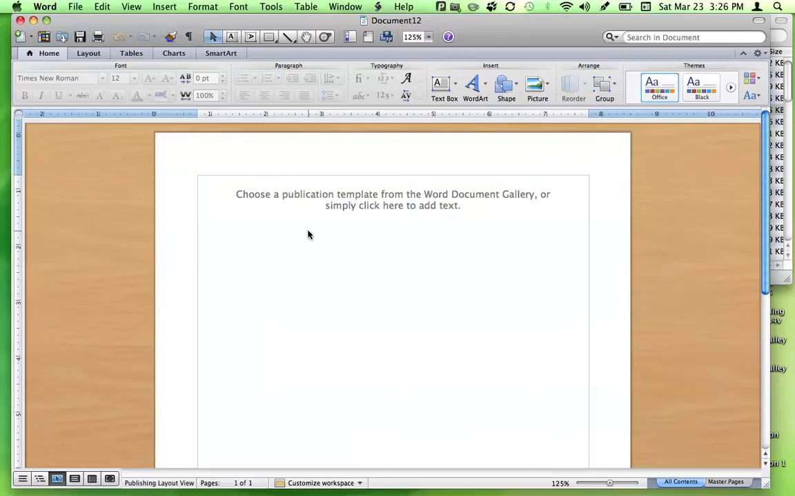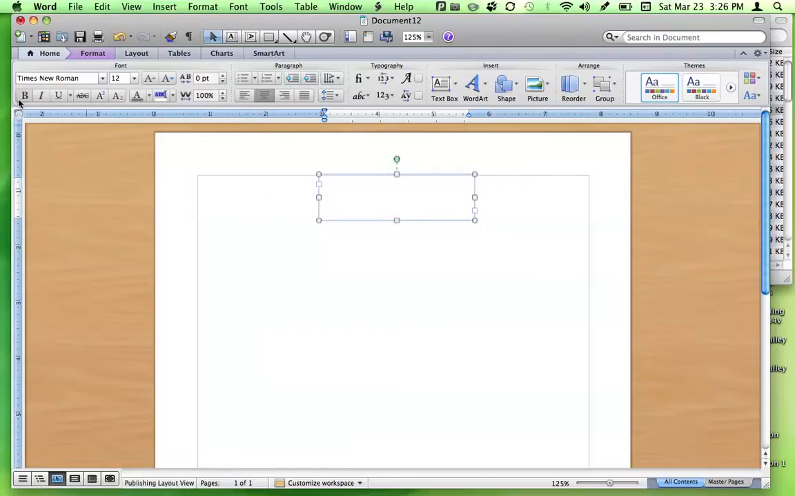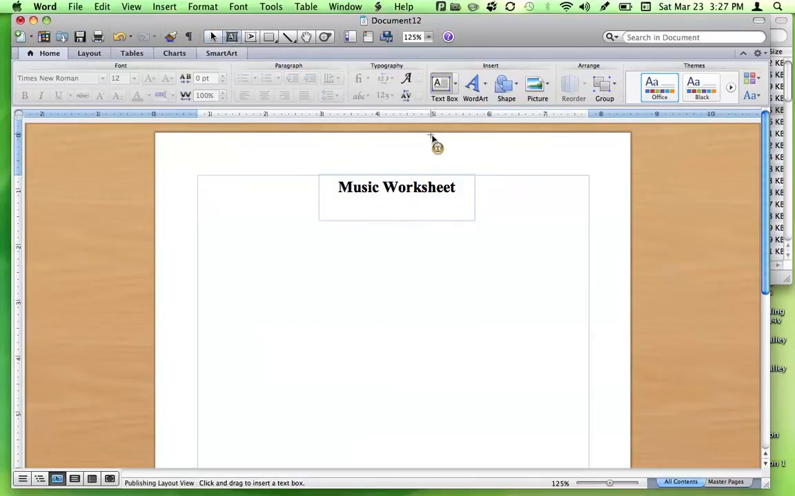Okay, so to start with my worksheet, I'll just get some text files going to create a title for my worksheet. I'm going to hit center, bold. I'm going to make this a little bit bigger, and I'm just going to put music worksheet. Okay, and then I'm going to put another text box for the student to put their name.